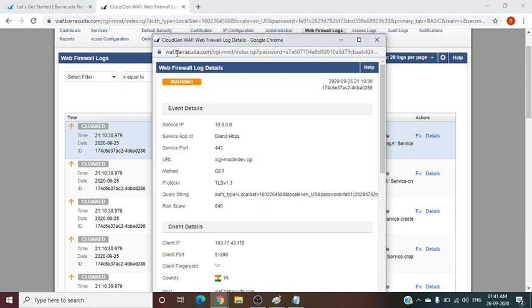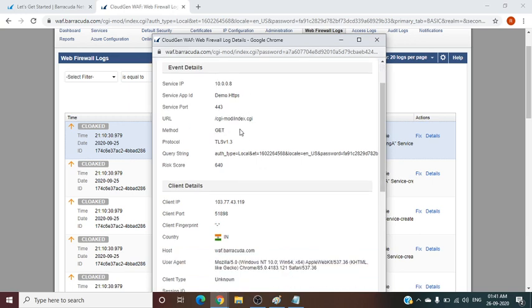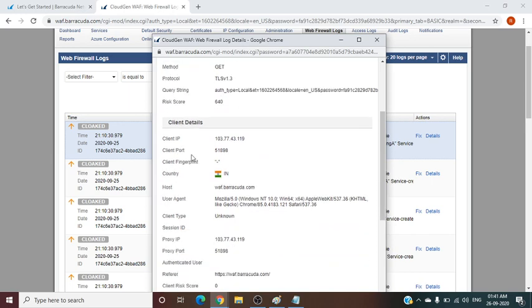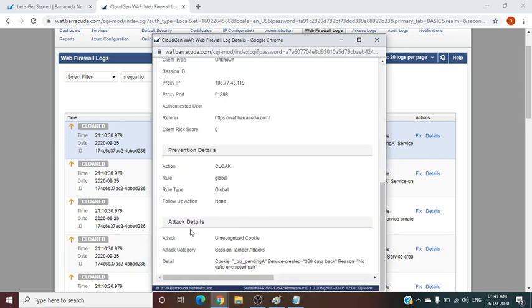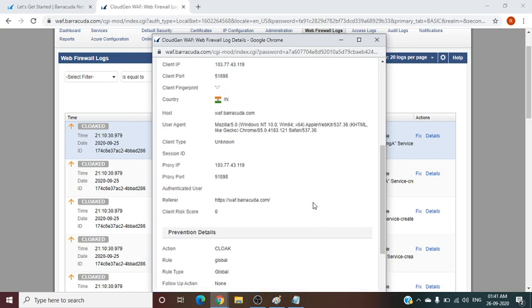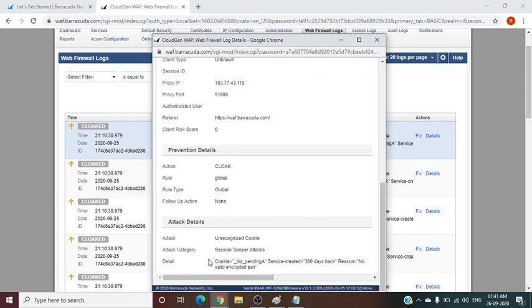So this is the severity, warning. Okay, this is the service detail, client details. Here are the attack details: unrecognized cookie, session tamper. Details: cookie being presented, a service created 360 days back, reason: no valid encrypted pair, no valid encrypted pair. So these are the identifiers on the basis of which the WAF detected this attack. Okay, this is the session tamper attack.